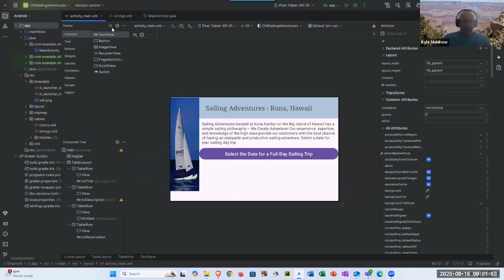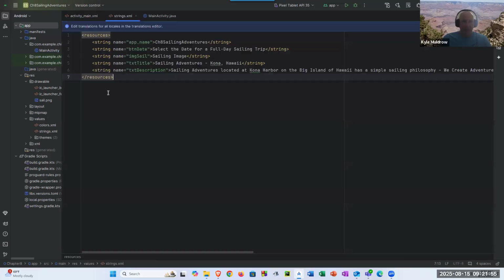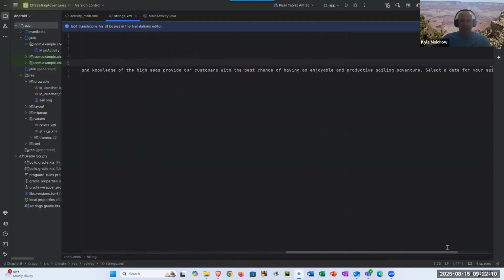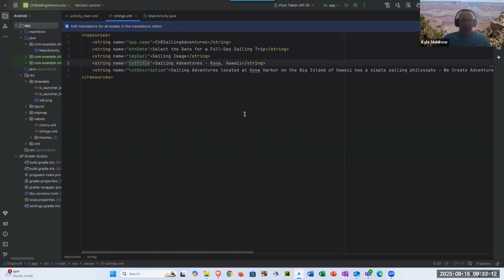Now, as far as the strings.xml is concerned, there are 4 attributes you need to create. One for the button, one for the sailing image that goes with the image, one for TXT title, and then this very long one, which is the description. The good news is, even though that's a very long one, in the Chapter 8 PowerPoint slides, I set those up in a way that you can copy and paste this entire last long line into your strings.xml. So you don't have to type that whole thing. You can copy and paste it from the Chapter 8 PowerPoints.